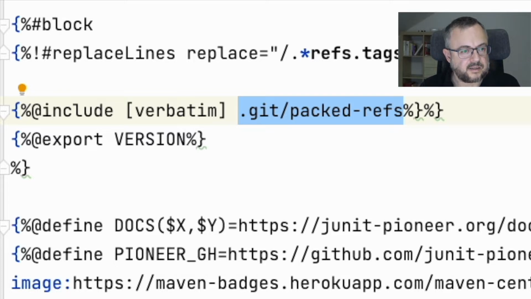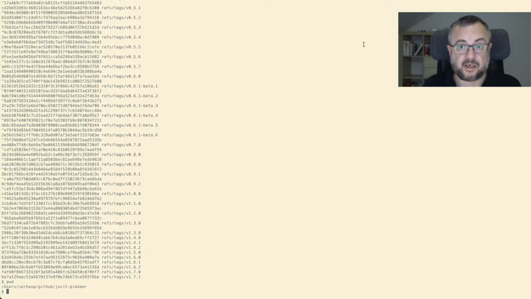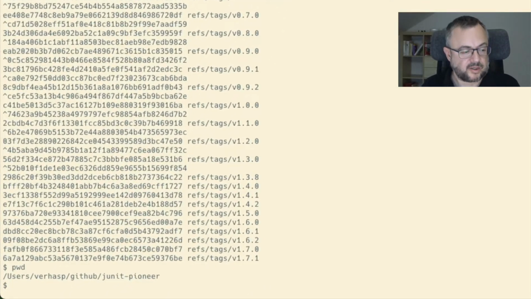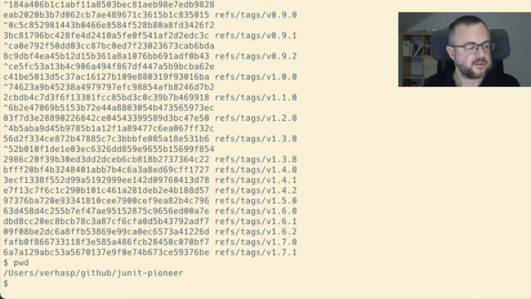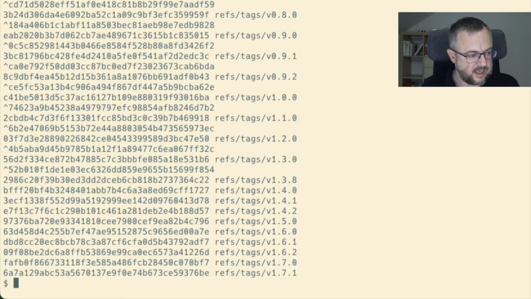So let's have a look at the terminal, and I'm in the JUnit Pioneer development directory that I cloned. And if I list the content of this file, then I can see that this is the content, and let me enlarge it, but you can see it. I have a lot of lines here which define references, and the last one here that I highlight contains the reference.